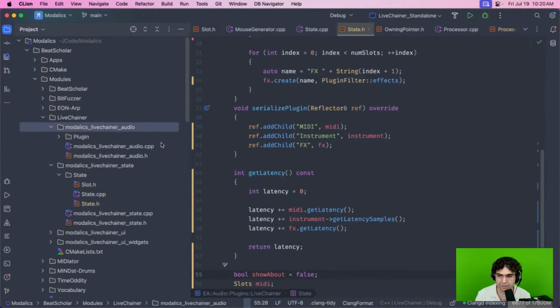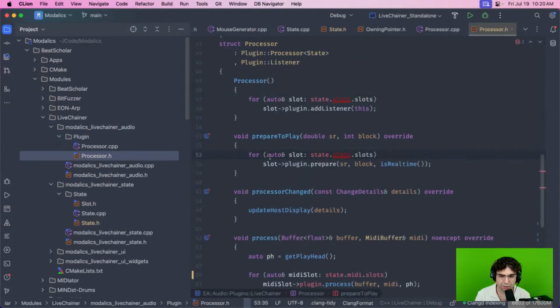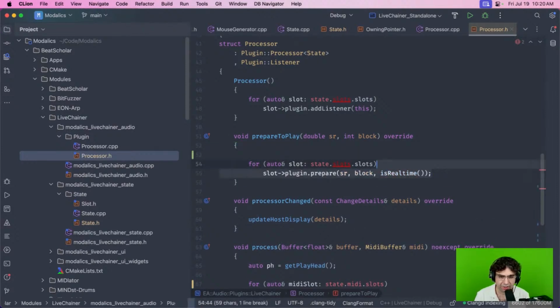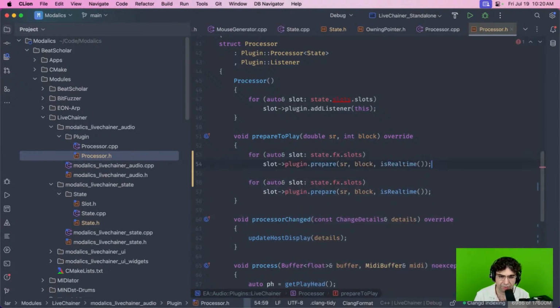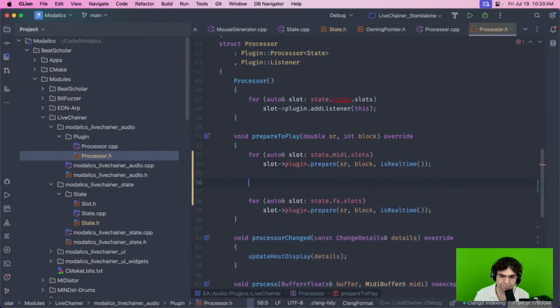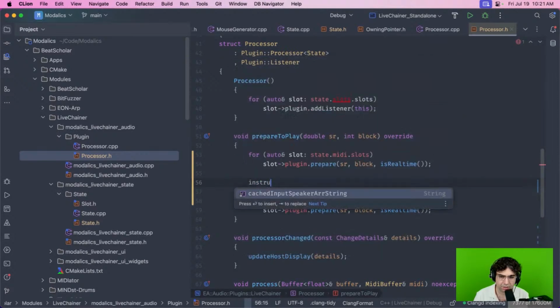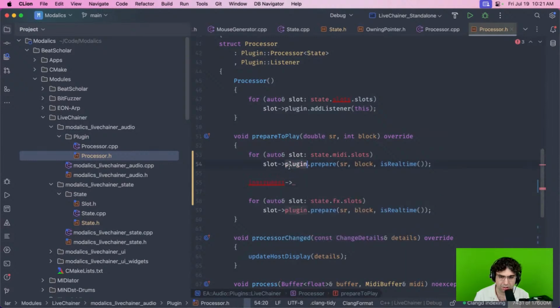Oh, let's look at the processor again. Yeah, so now I'm processing just the dumb slots, and I don't think I need to do this. I think I need to, yeah, so this needs to be right. State effect slots. Yeah, so now preparing, or all these have to be MIDI, and then instrument. Should be able to do this, right?